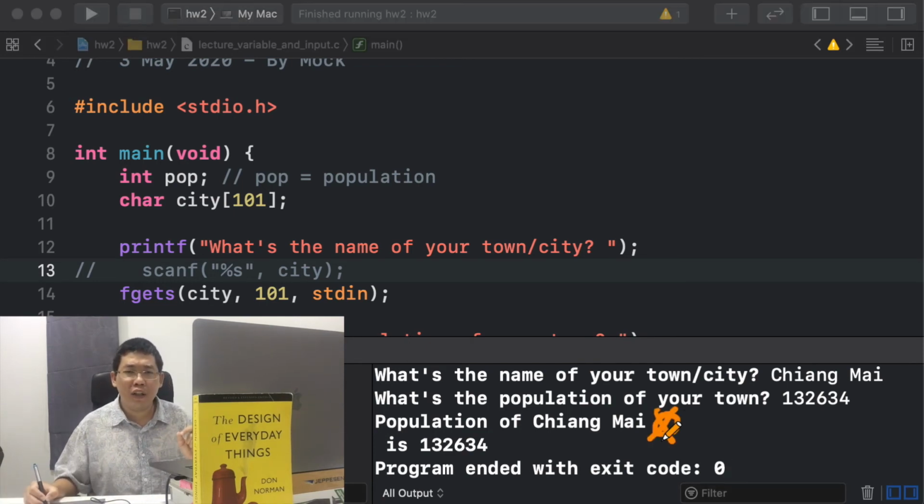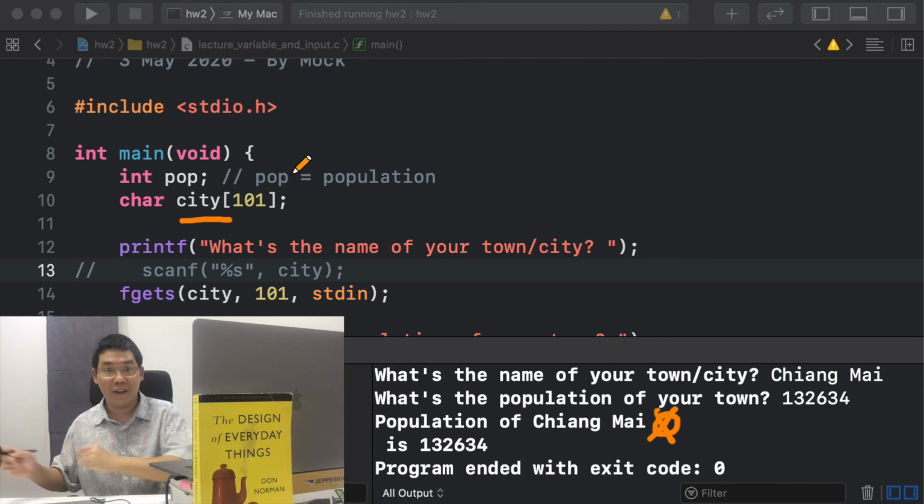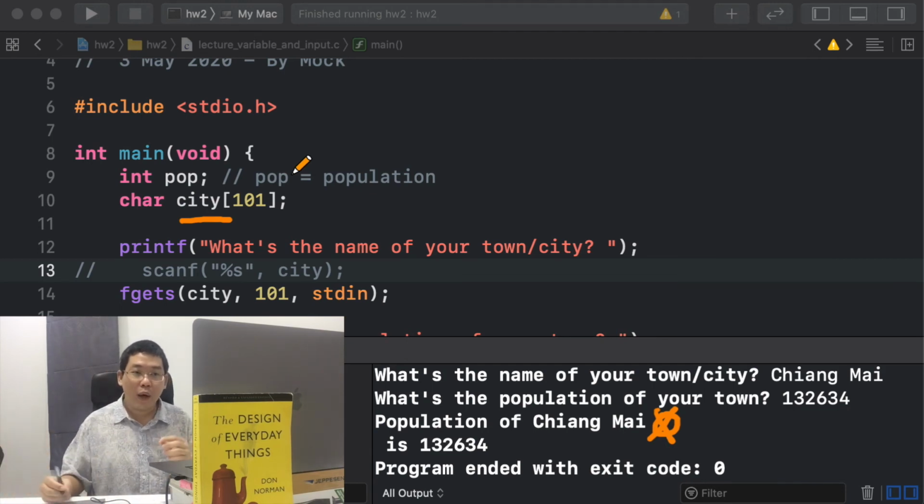Why does it go to a new line? What happened? Let's hit pause and think about it. Okay, that's right. It's because the input string city contains the new line character as the last character. Because when it asks what the town is, I type Chiang Mai and then I press enter. That enter key goes to the string as an input and is the new line character.